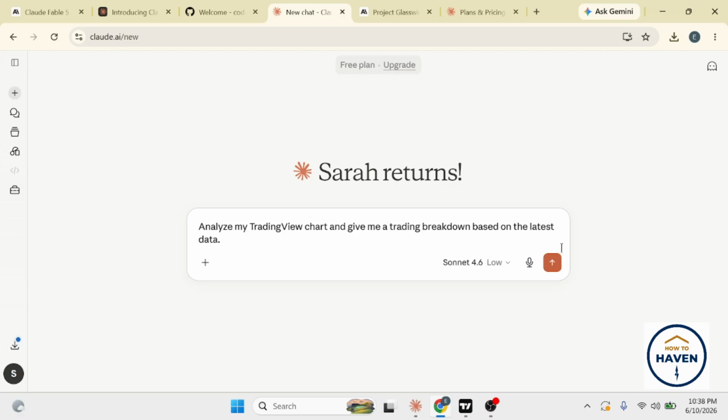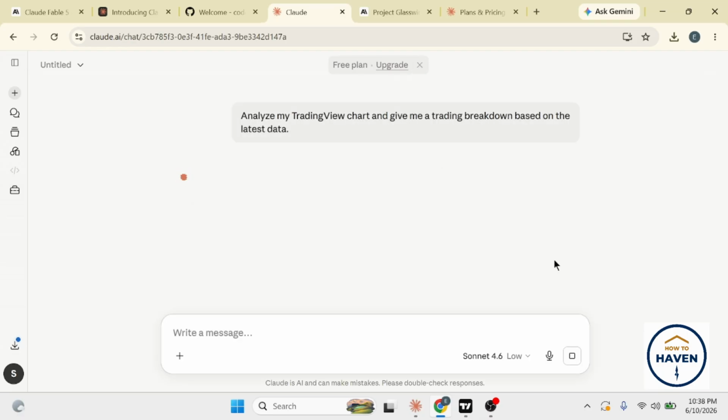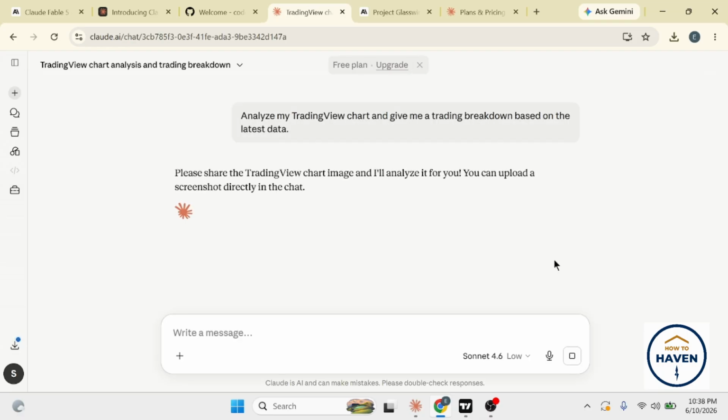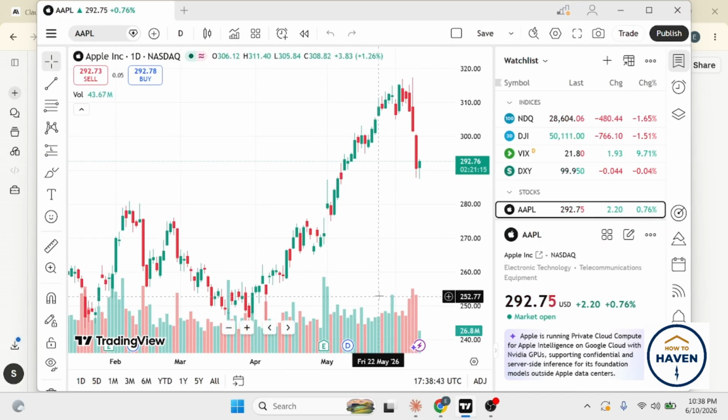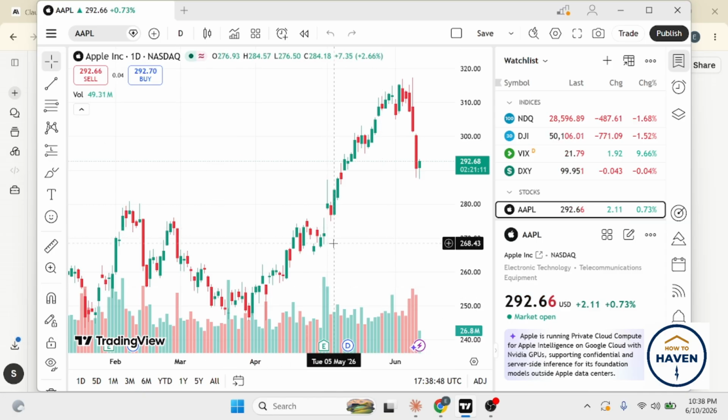So if your account has TradingView connectors enabled, Claude will automatically detect that it needs access, and at this point, Claude will show a prompt asking you to connect TradingView. Click connect or allow, and you'll be redirected to a permission screen where you approve access. Once you allow it, Claude can now pull TradingView data directly, depending on what the connector supports in your account.